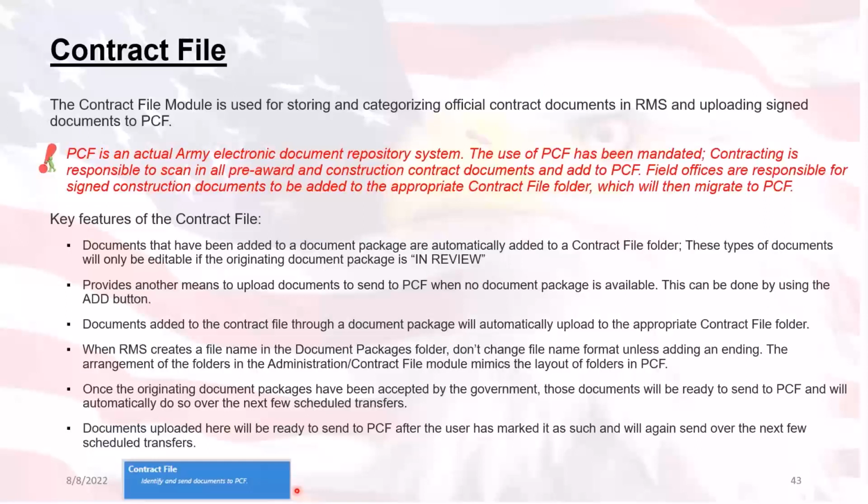So please feel free to contact the RMS Support Center if you have any questions about contract documents. But please note that RMS is not PCF. PCF is a separate entity that has been mandated for use regarding all Army electronic documentation and repository needs.